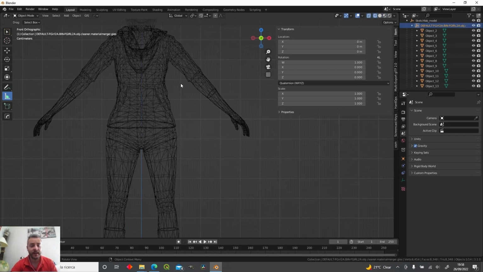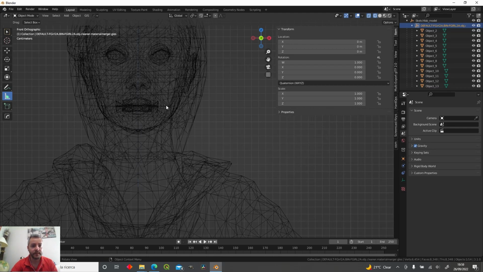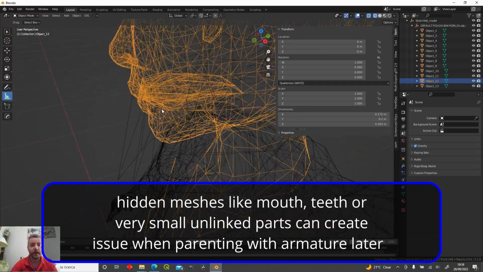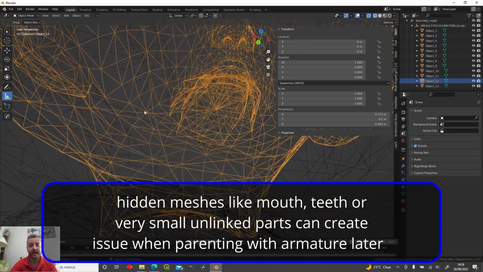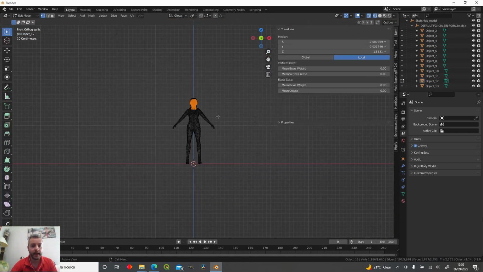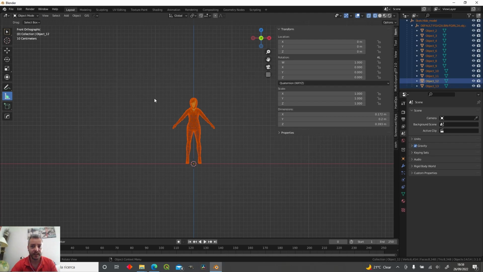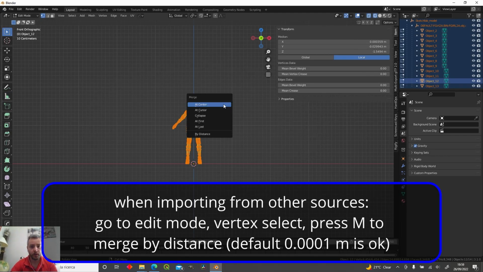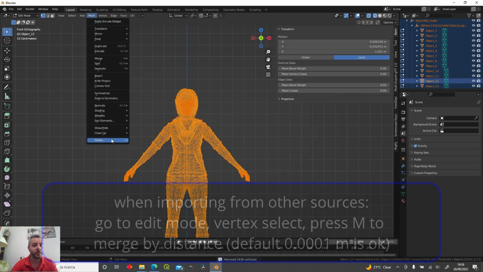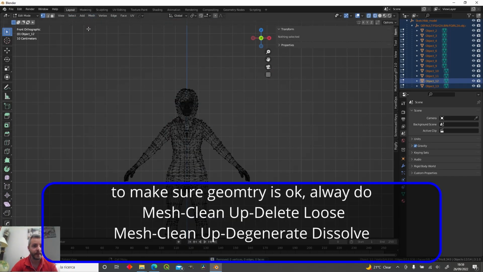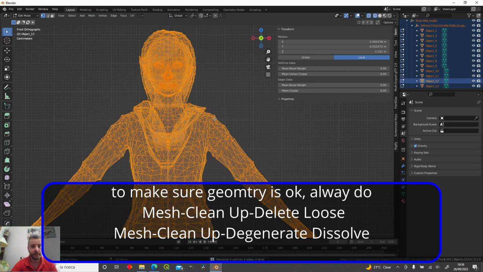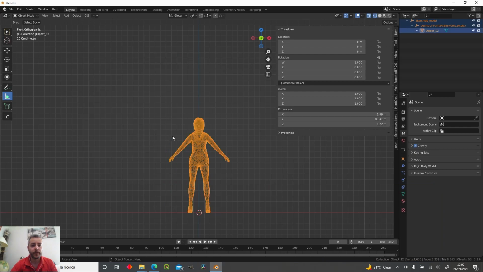Okay, let's see if she has a mouth, because most models come with a mouth and we don't want that. Yes, she has a mouth. The mouth is inside the head. I'm gonna delete it, so I can go in edit mode, select all the objects, merge by distance, and I'm gonna do a mesh cleanup to delete the loose vertices, if any. Mesh cleanup, degenerate dissolve.